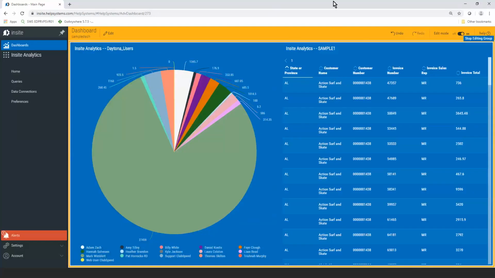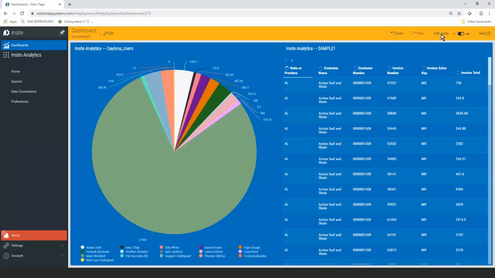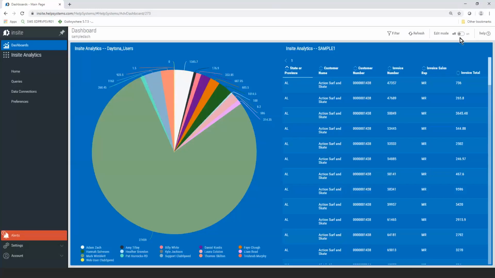And now I have 2 bits of data. Remember, I'm in a group here, right? So I can come back and I can do some editing if I want to. If you notice when I'm in editing, it says stop editing group. I can stop that, and I can come back over here and edit the group like so, or I can continue on. If I like what I'm building, go ahead and turn off the editing. Now I have my sample dash already created, right?